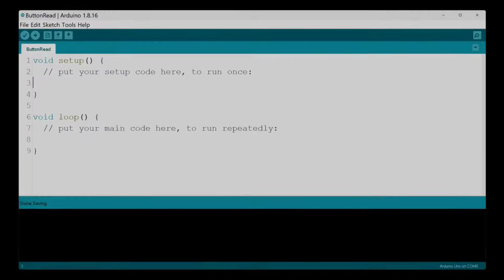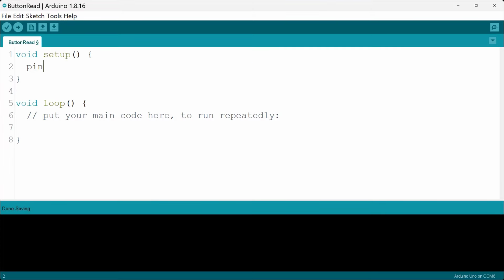Now let's write code to read the button state. First, set pin 2 to input mode in the setup function. Then, read the state of pin 2 using the digitalRead function. We'll save that value in an integer variable called buttonState. That's enough to read from the button, but we need to verify that we're reading correctly.